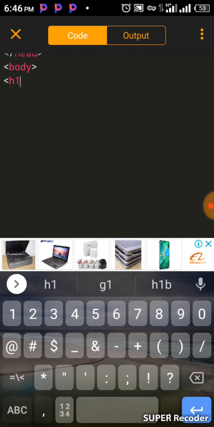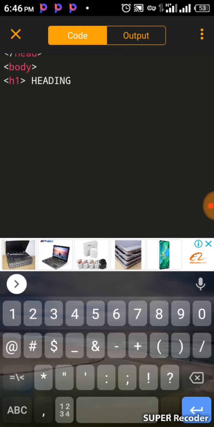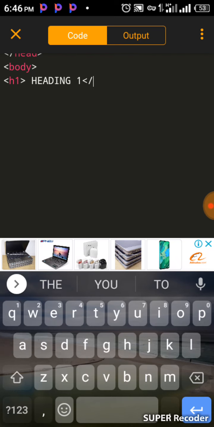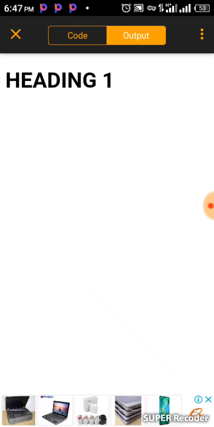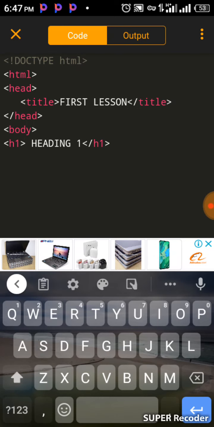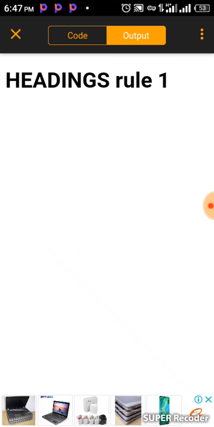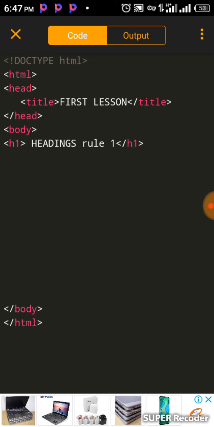I'm going to be teaching you about the heading element, so I'm just going to write heading 1, and then I close that element right here, and there, as you can see, heading 1 has just been displayed. With the heading element, you don't have to cover it with just the H1 element. You can move from H1 up to H6, and the difference is in size.